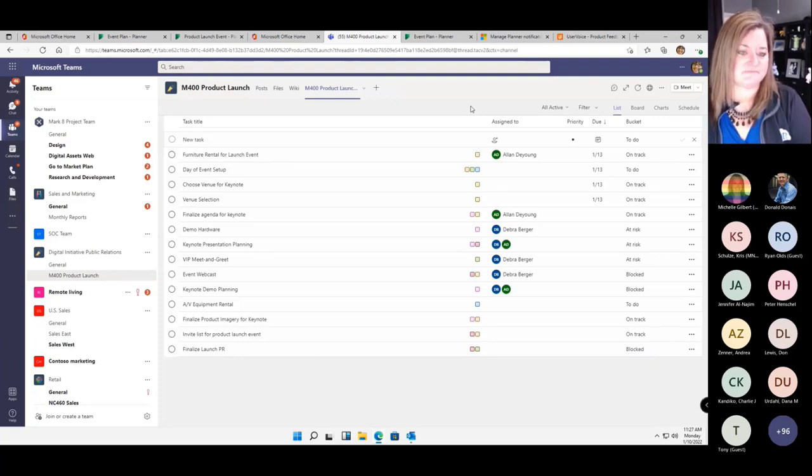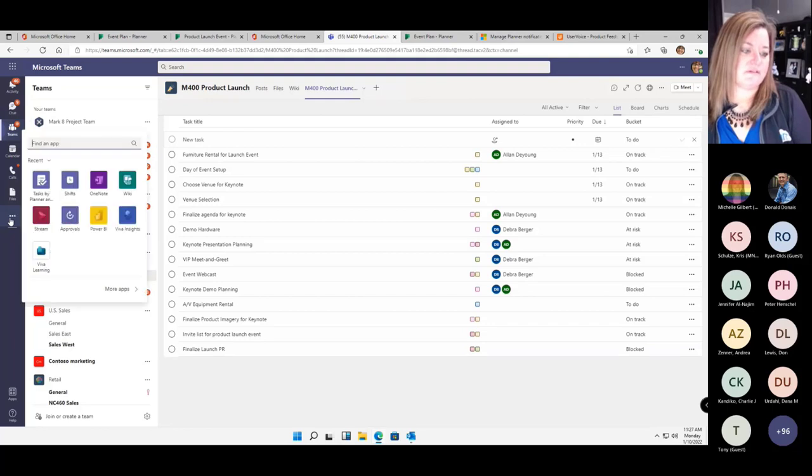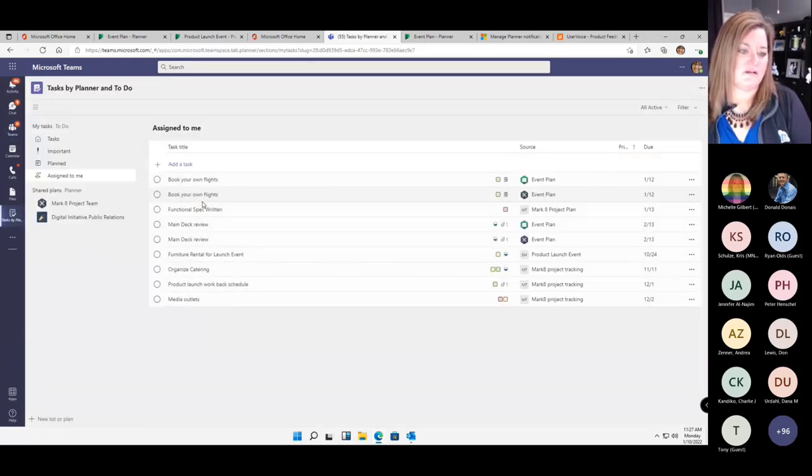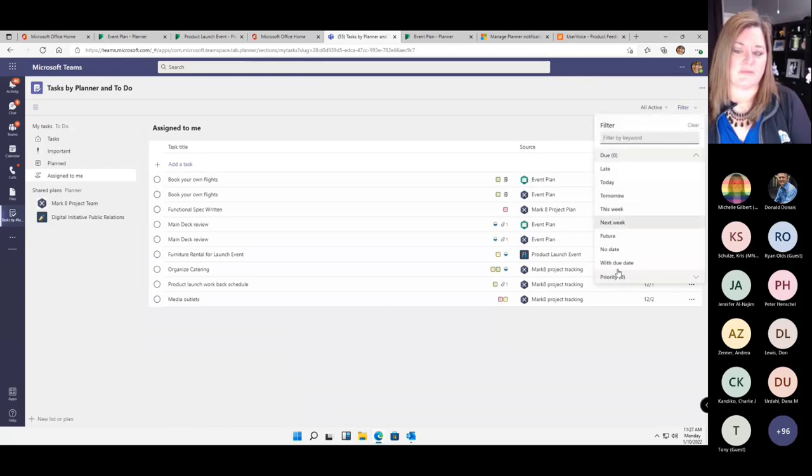And my own workaround is just use Tasks by Planner, and that shows my stuff, which is what I need to focus on. But it's not within the context of the project. That's the only downside to it. Yeah, because you can't see. Yeah, you can filter by plan. Oh no, you can't. Not in here.